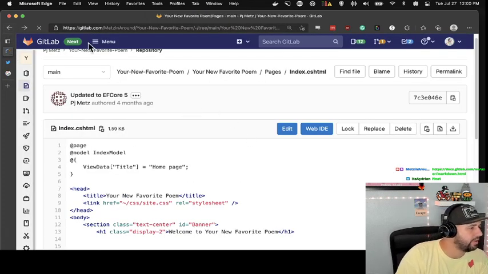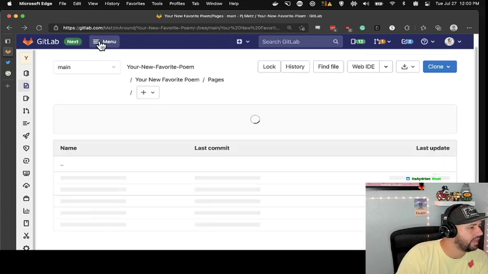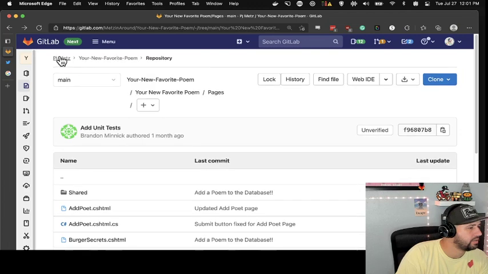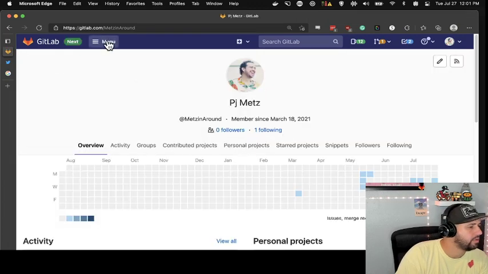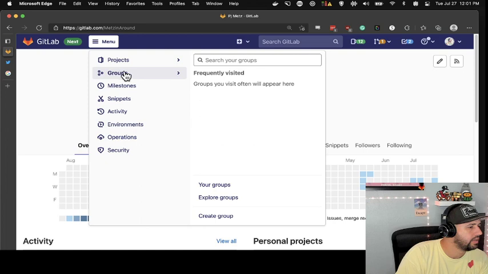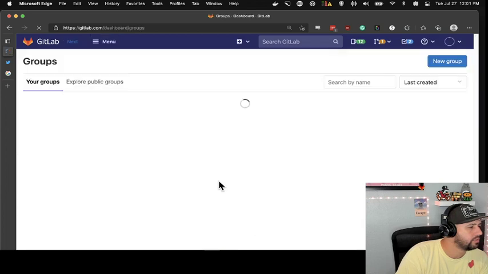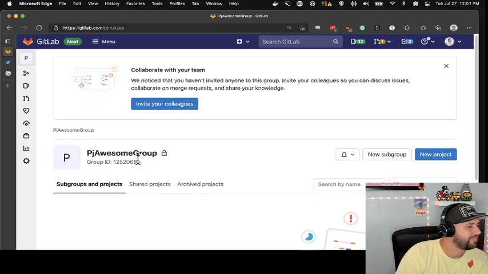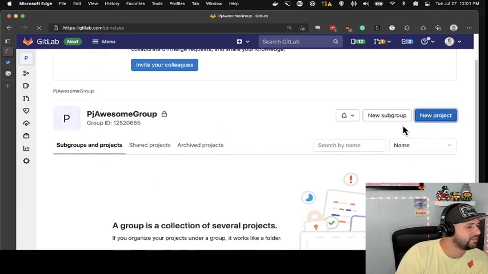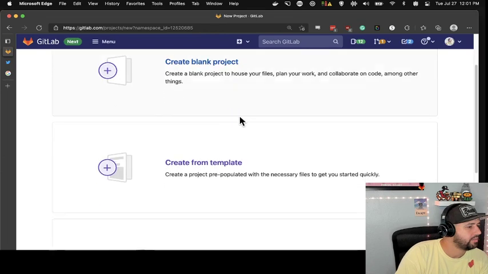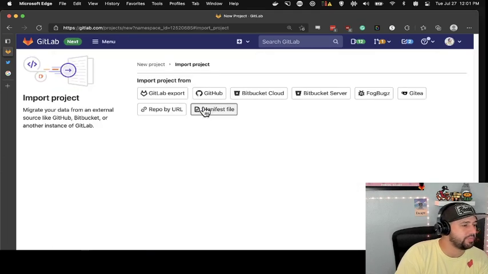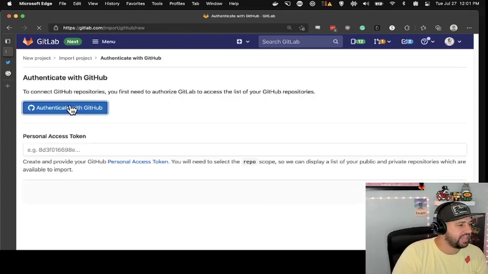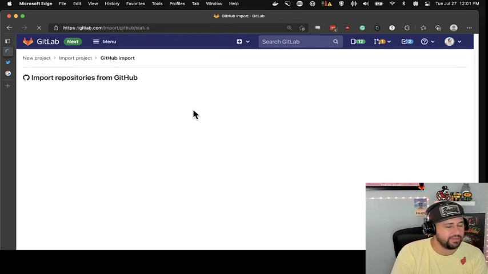So that was just an example of showing what I need. Let's do, pretend I need a whole new project. Go to my profile. I have a group, PJ Awesome group. Let's say I wanted to create a new project. New project. Blank. There's templates. I can import a project, and I can get it right from GitHub. And as long as you authenticate with GitHub and connect it to your GitHub account, that's it.